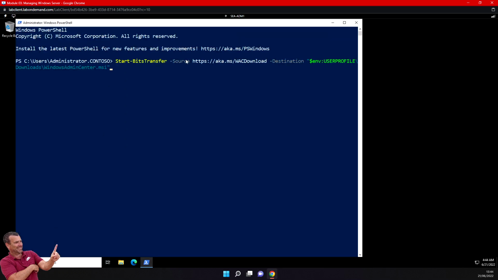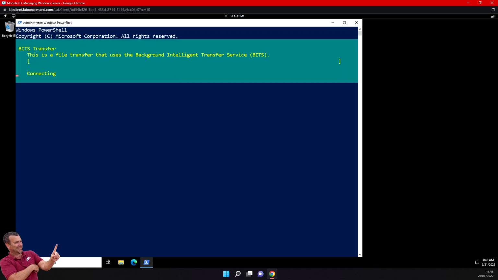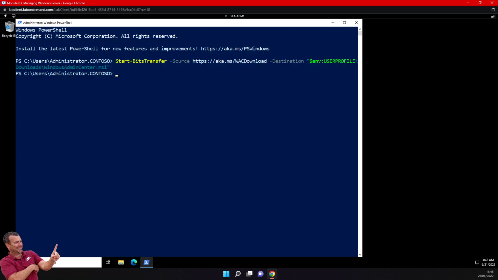Okay, and let's go to aka.ms to download Windows Admin Center, and let's start to download the product. So it's connecting and transferring in the background, intelligent BITS. So you know, it's something very nice. And with BITS, you can restart where you stopped the download of the file. So it's very well known, okay?